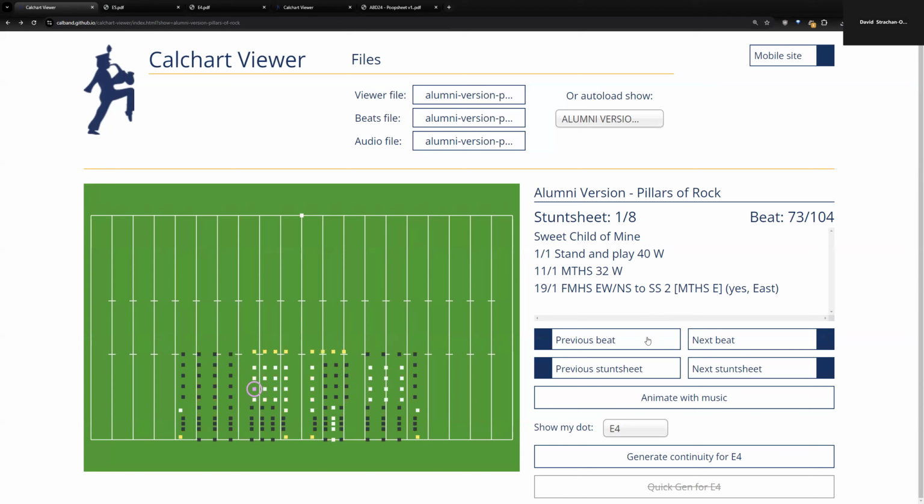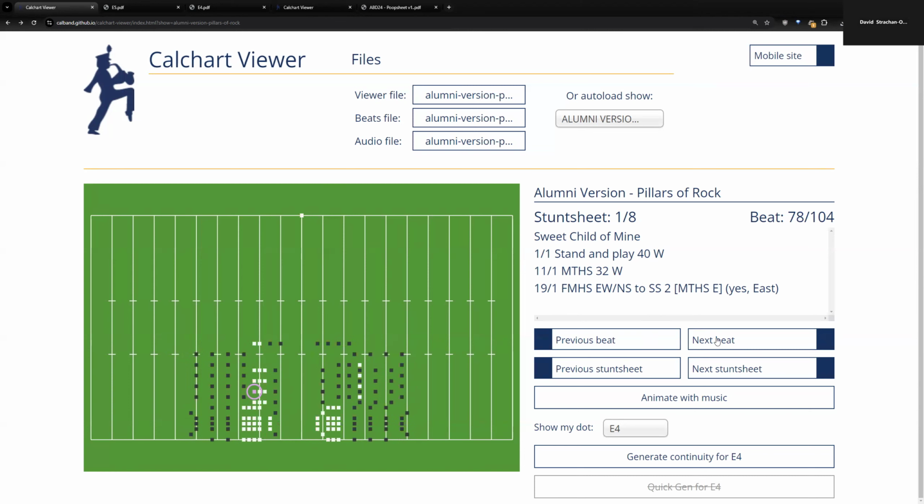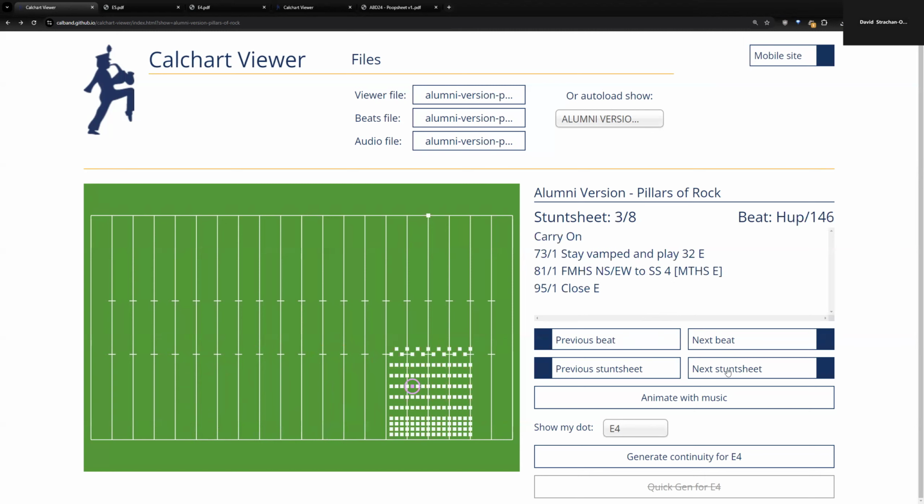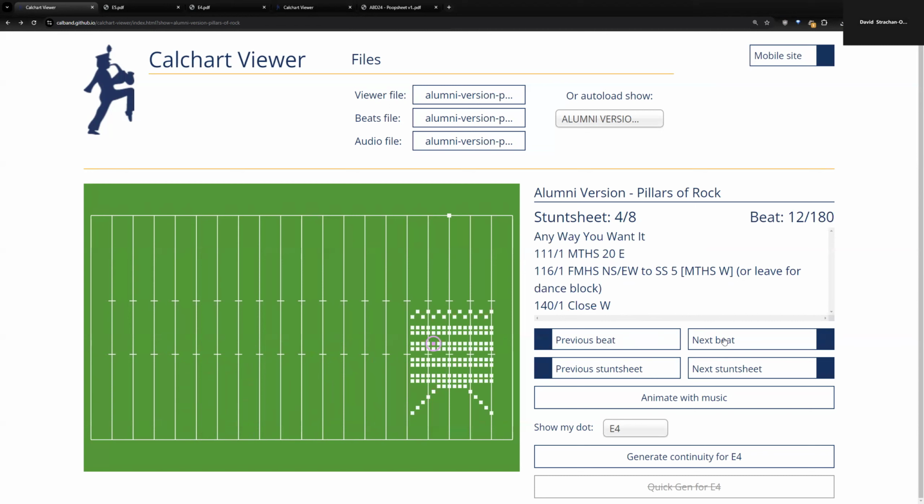So this is an interesting way that you can watch what you are doing in relation to everyone else. And you can slowly click forward, or you can click back with previous beat. And you can jump through the show by clicking next stunt sheet, as you can see here. And then we're going to come across, and there they go. And all these people that are running off, those are all dancers. So if you're a dancer, you're going to be running around the side to come to the front to dance, which is why it looks a little strange in CalChart.